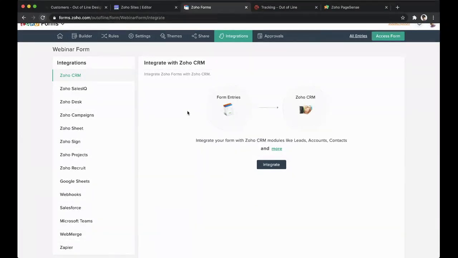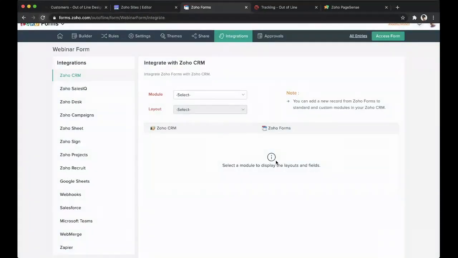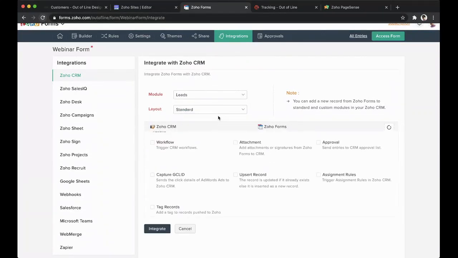So if I want to build my form in Zoho Forms, but also have it dump into Zoho CRM, I just go to Zoho CRM, hit integrate, and then I choose which module it's going into. So probably it's going to be leads, but sometimes it might be contacts, depending on how your CRM is set up. So I'll just choose leads for now.